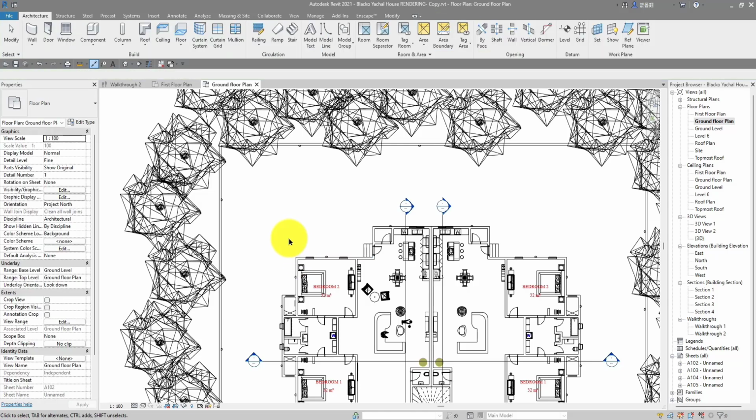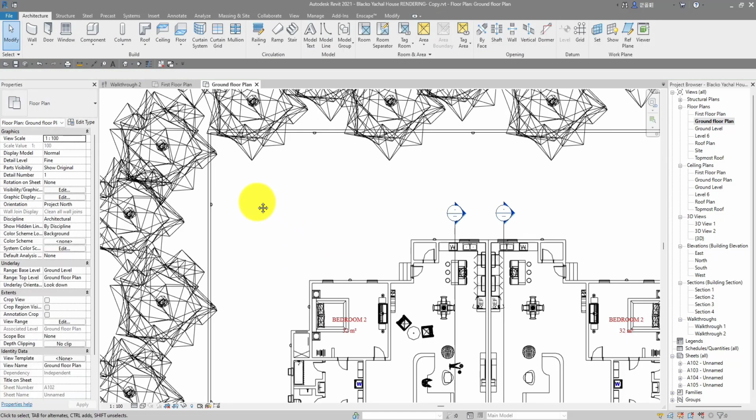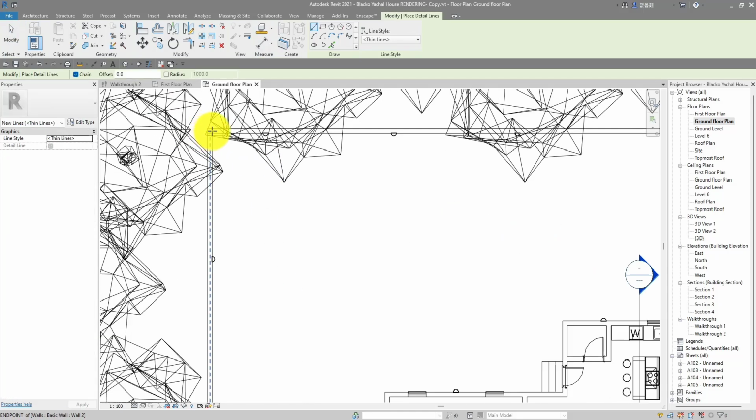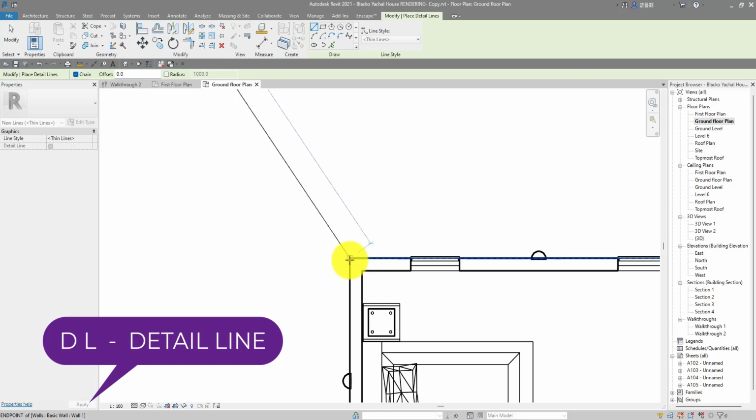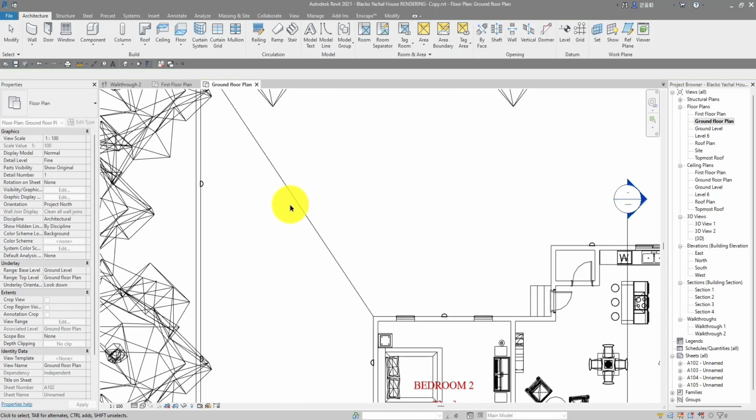So this is how we go about it. You can just draw a line. I'm just going to hit the shortcut DL, and then I'm going to draw a line from that edge to this edge as well. Now when you do that, you can just click on the line.